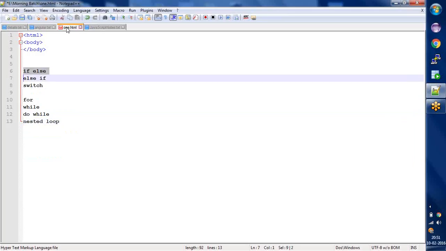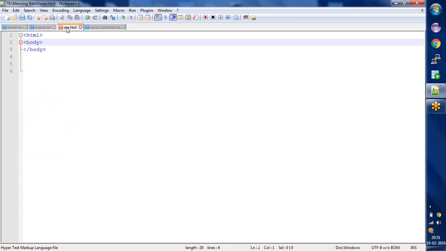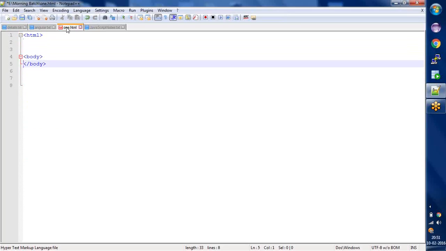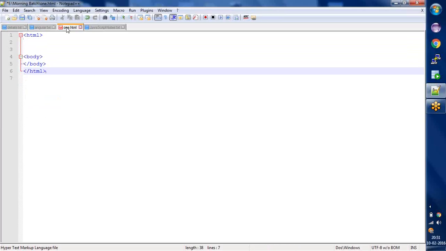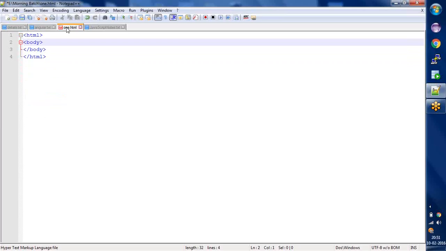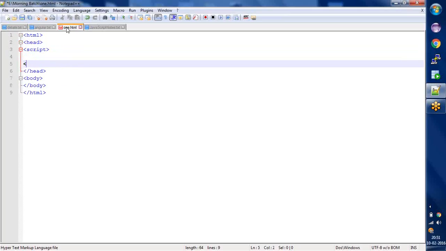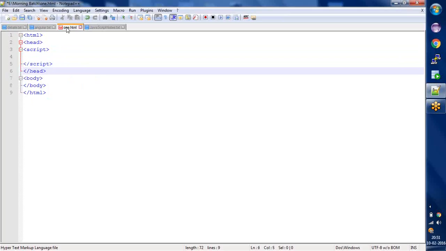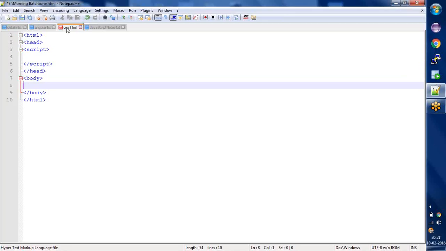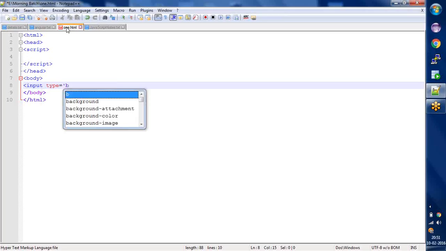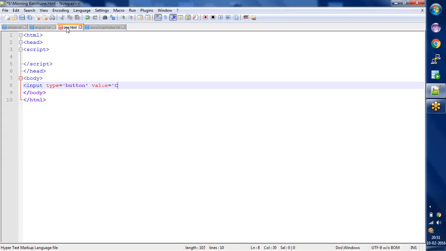So yeah, let me take one scenario here. This is an HTML, close of HTML, and here we go with head and close of head. In this I'm going to write a script tag, followed by the close of the script tag. As usual, I'm going to give a button over here: type equals button, and value equals click.